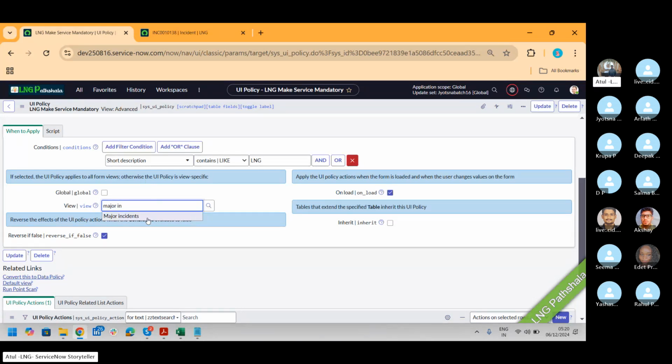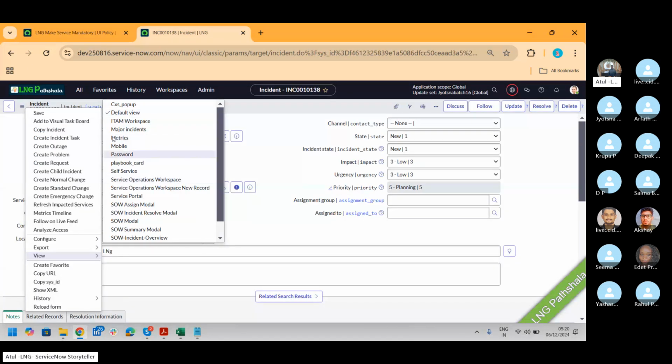Major incidents. In this case, this policy will only work when the view is major incident. These all are hidden trial methods, so I'm not going to show you completely now. This is what you have to do, and it is easy to do.